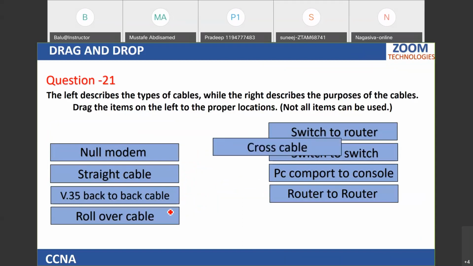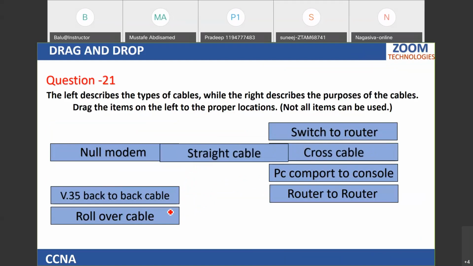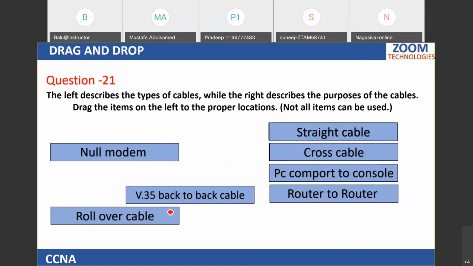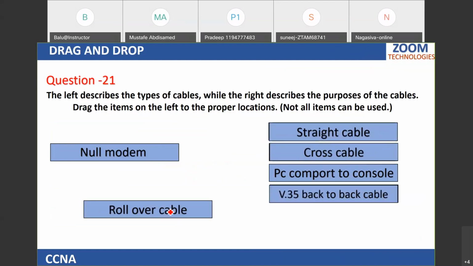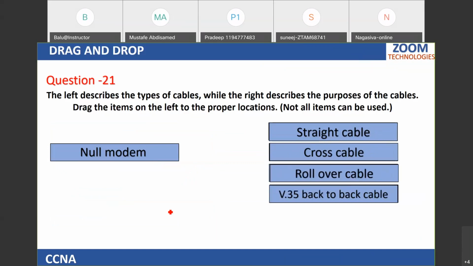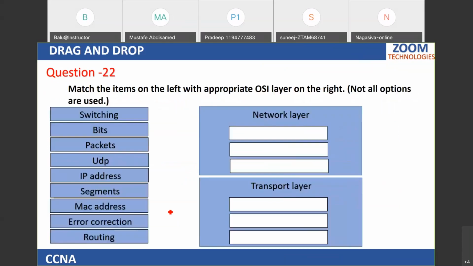Cross cable to switch to switch. Straight cable to switch to router. V35 to router to router. Rollover cable to PC. Okay. Right. Last question. We are going to end the session now. These are all the items.